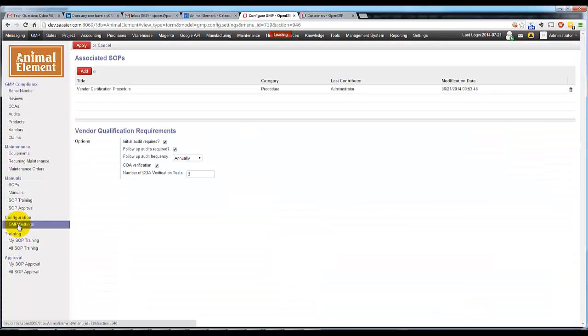So the first thing we're going to do is come into GMP settings, and this is one of our clients that's allowed us to show a copy of their database in this demo. The first thing the system is going to do is ask you some questions. These are the default answers that you're probably going to want to select if you want to be compliant with the current thinking from the FDA.